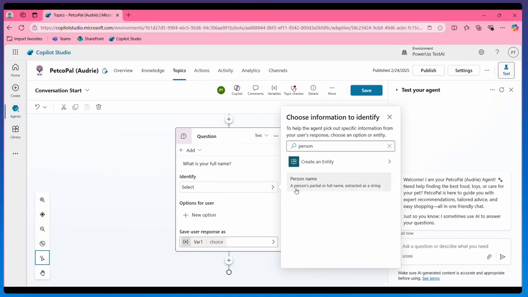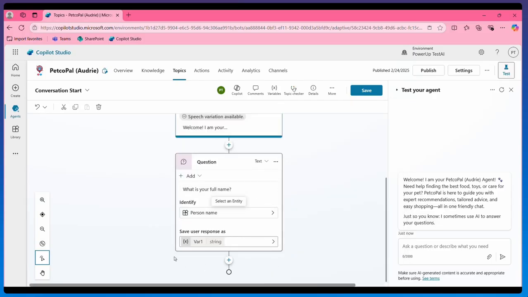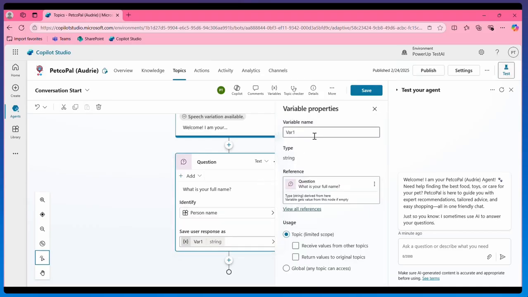Okay, and as you can see by the description, a person's partial or full name extracted as a string. So now we have it, and it automatically puts it in a variable. Remember I told you about the box? So now that person's name, as soon as they type it, is going in that box. But I don't like this name var1, because I'm going to end up with var 1, 2, 3, 4, 5, and I'm not going to be able to tell the difference between them.